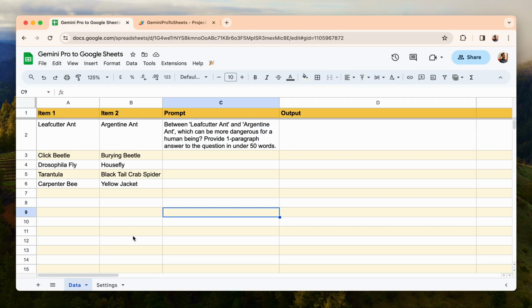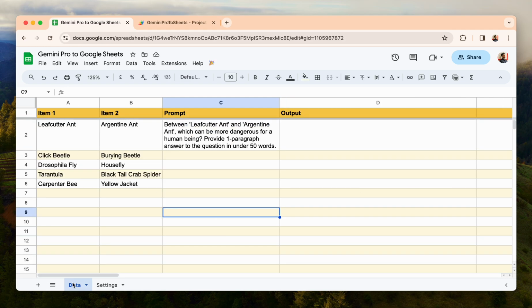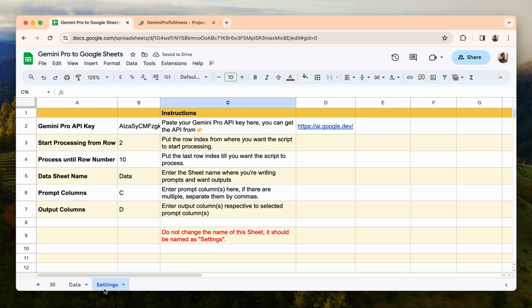After copy pasting the code, you need to come to this settings sheet and put in your Gemini Pro API key, which you can get from here. Then, start processing from row. For example, I need to process the rows from row 2 until the 10th row. Then the data sheet name. The data sheet is called data.